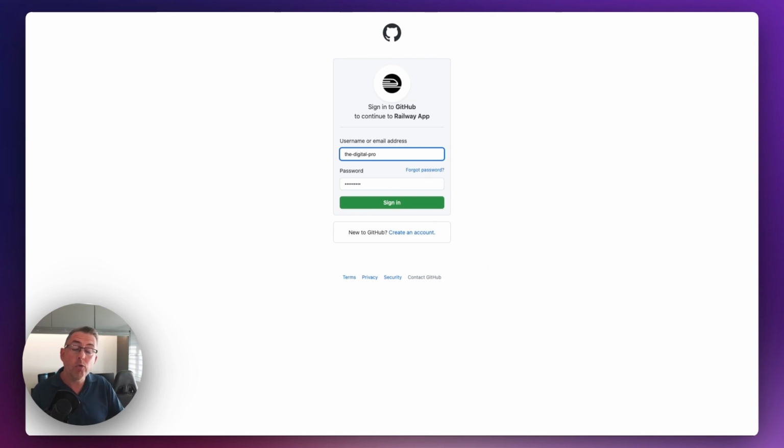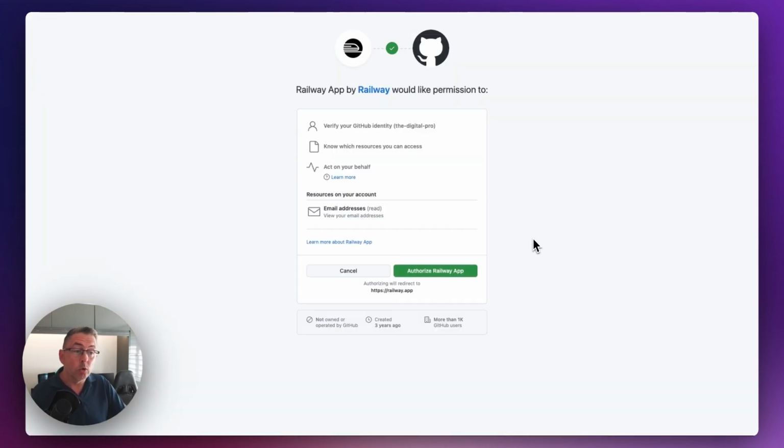And here I am now. I've already got a GitHub account, and this is where you need to put your credentials in for your account. Go ahead and do that, hit sign in, and now it's going to come up and ask me about some permissions. We're going to need to link the Railway website through to our GitHub account, so I'm just going to hit authorize here.